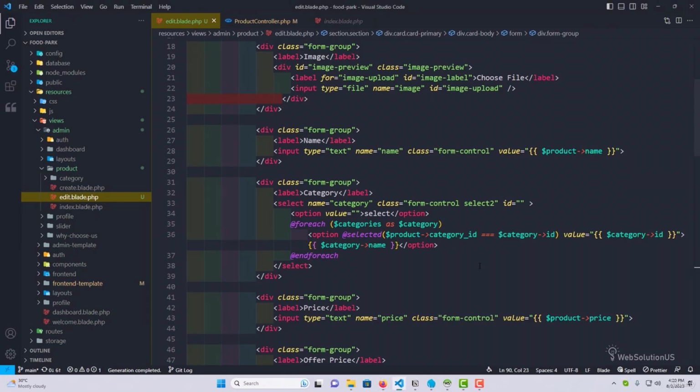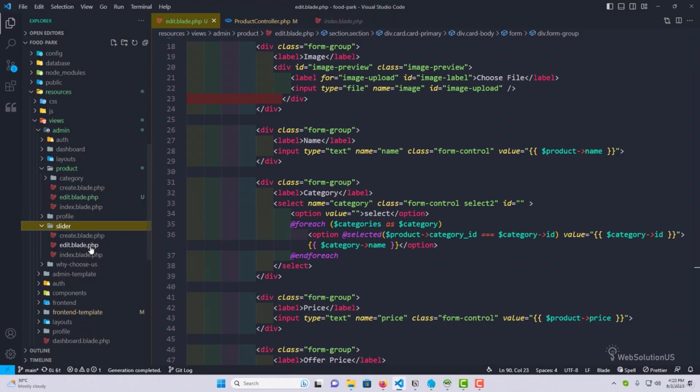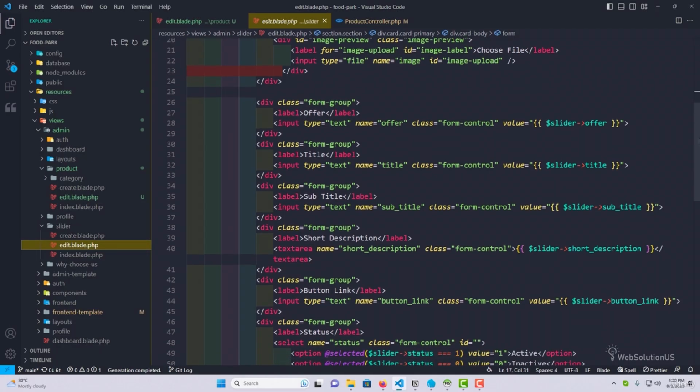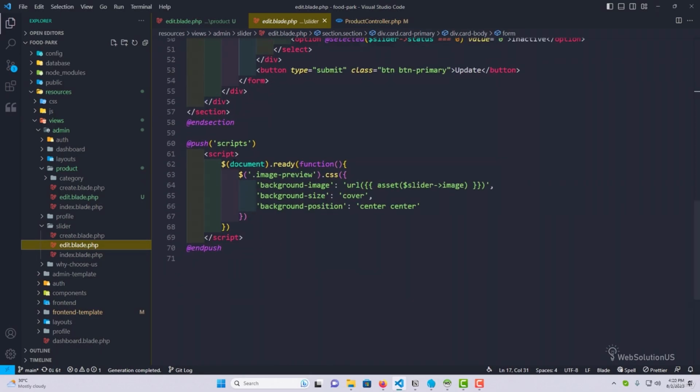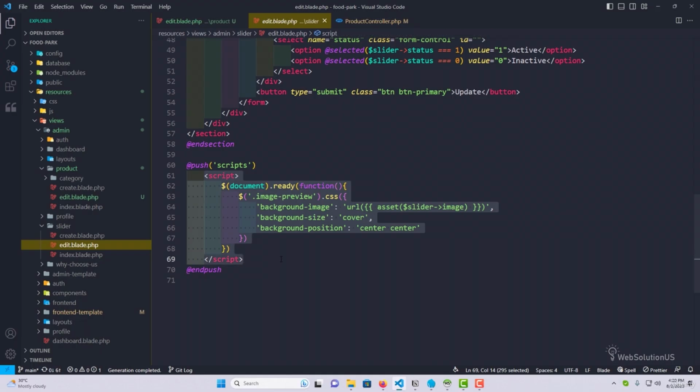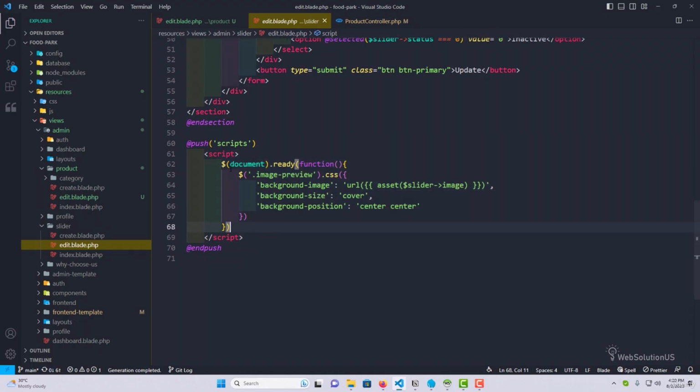Let me see. I guess for that I'll be taking help of another file. We already did the same stuff in our slider, I guess. If I open the slider and go to edit.blade.php, and go to the script part, look here, in the script part we have this script tag. What we are doing is, when our document is ready, we are dynamically adding a background image to this class. So we'll be doing the same. Basically this class is our thumbnail portion. Okay, so I'll just copy this entire thing.